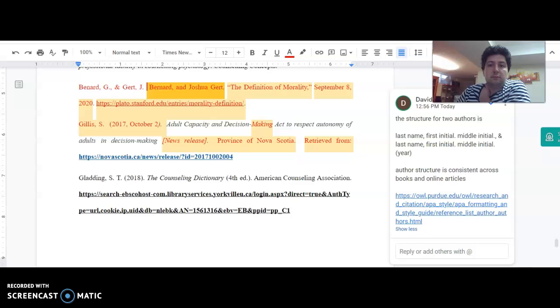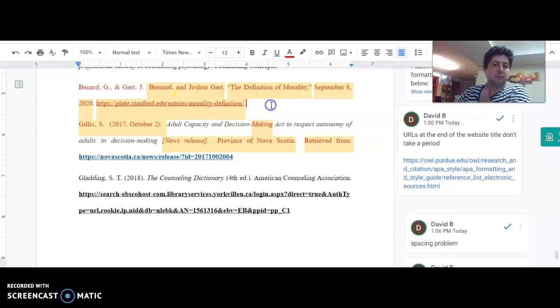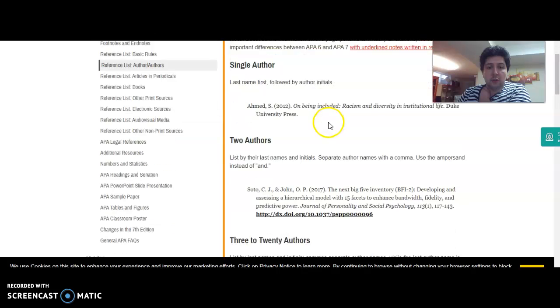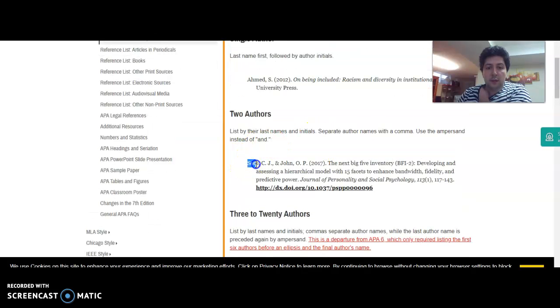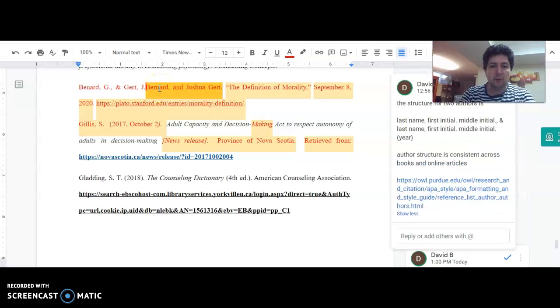So in this case, you have an online article, which is pretty irrelevant. What is relevant is that you have two authors. So two authors goes last name, comma, first initial period, last initial period, comma, ampersand, and the same thing, and then the year. So we've now resolved one issue.